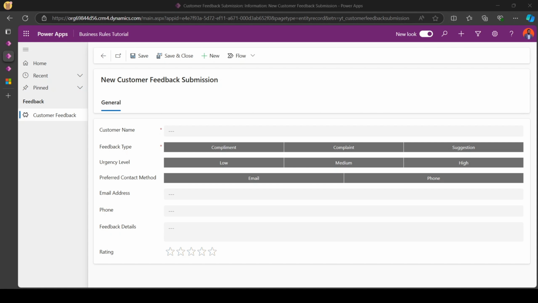So what exactly are business rules? Business rules in Dataverse allow you to create logic that runs on the form, like the same one you're seeing on the screen, and tables without writing a single line of code, right? So you don't have to write any JavaScript. I want to hide this certain field. I want to set the default value for this field. You don't have to be a programmer. You don't have to know any other programming languages.